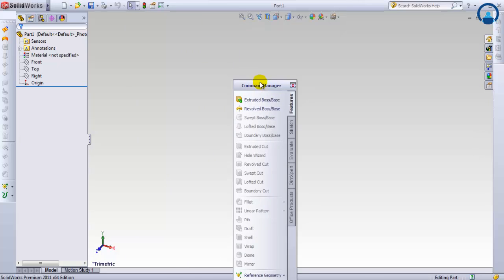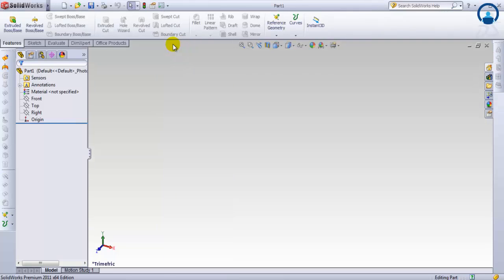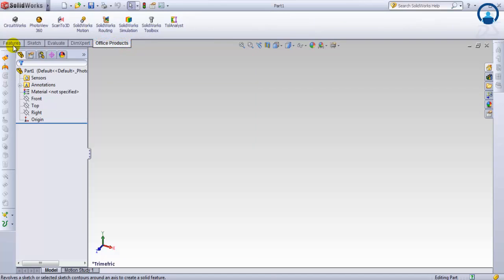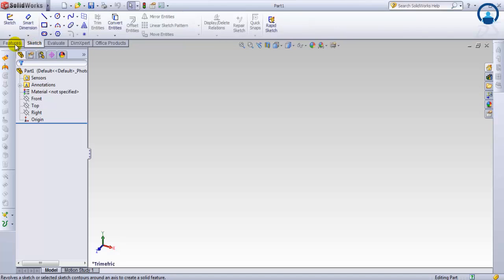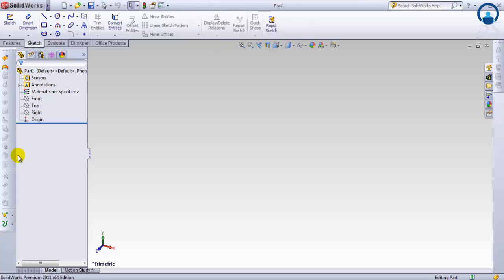You can move it anywhere you want to, but we are going to keep it in the same place so it is comfortable for us to design things. Double click again on the command toolbar. This Command Manager contains different tabs called Features, Sketch, Evaluate, Team Expert, Office Products. But initially we are using Features and Sketch. Now we are going to the bottom. Here you can find three different arrows. Just click on it, it goes in. Again click it, everything with left click, it goes in.